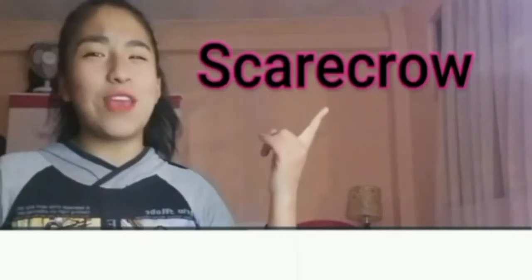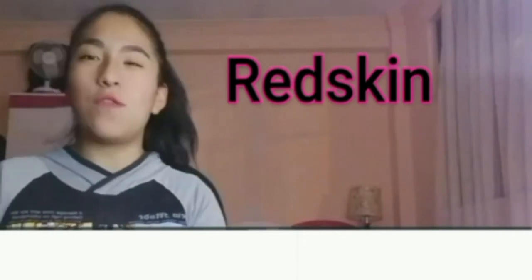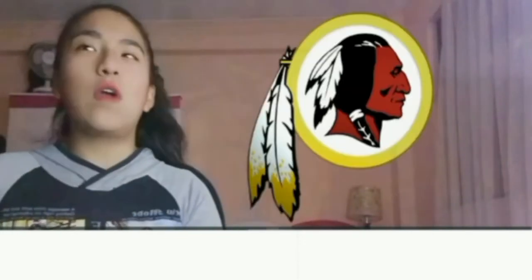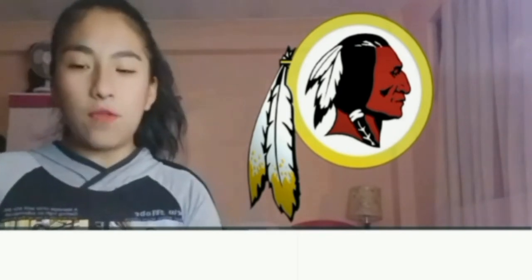For example, the word scarecrow. A scarecrow is not a type of scaring, and it's not a type of crow. It refers to an object that is used to scare away crows. Or for example, the word redskin. Redskin is not a type of skin. It refers to a football team called Redskin. Or for example, the word in Spanish, rascacielos. Rascacielos is not a verb plus noun. It refers to a very tall building.